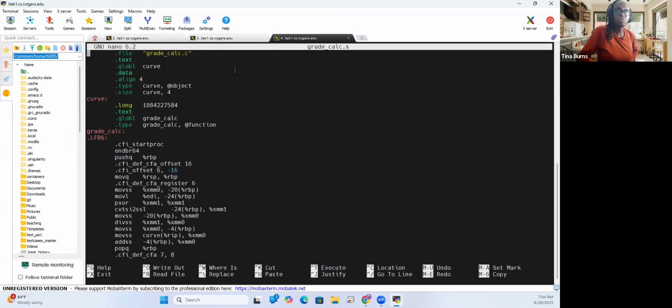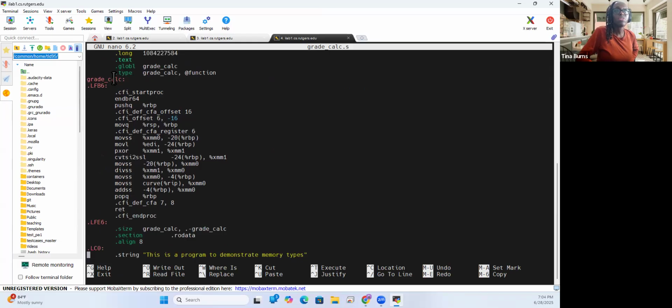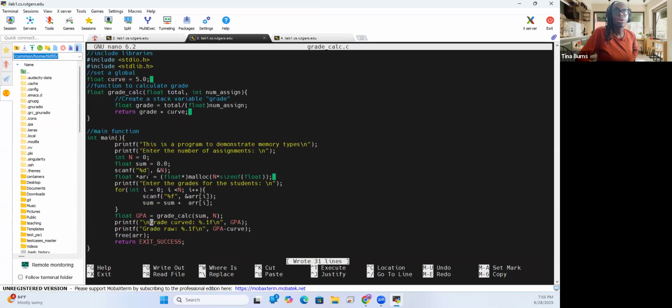Okay, so look at our information here. The first thing we're looking at is our grade calc. Look at what it's doing here. That's our first function. It's going to get this offset and take information from the stack so that I have space and can store memory into that variable that we talked about for the floating point grade.